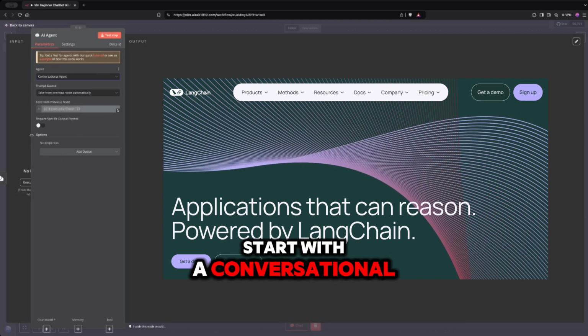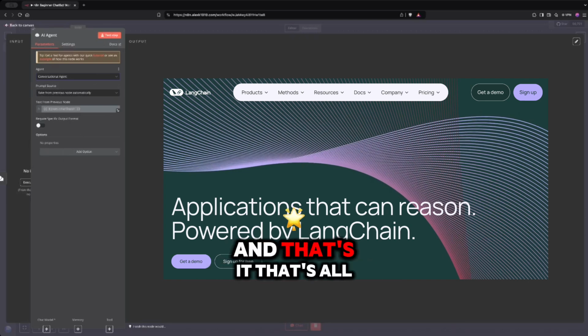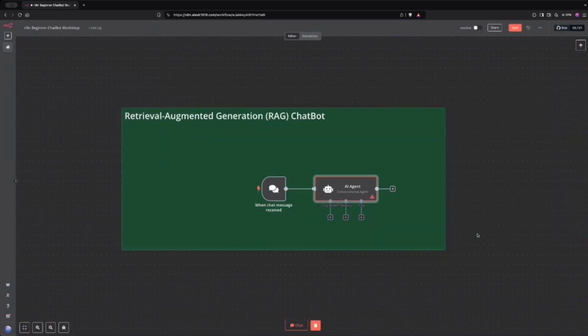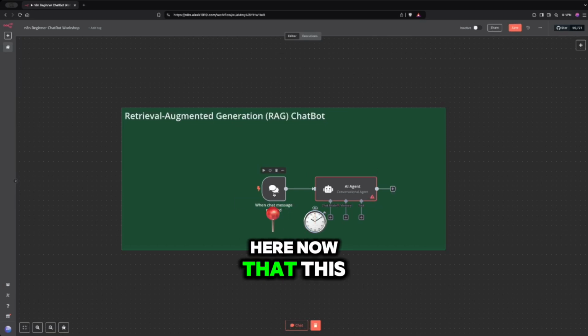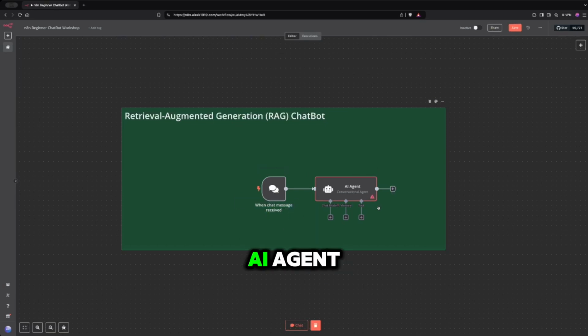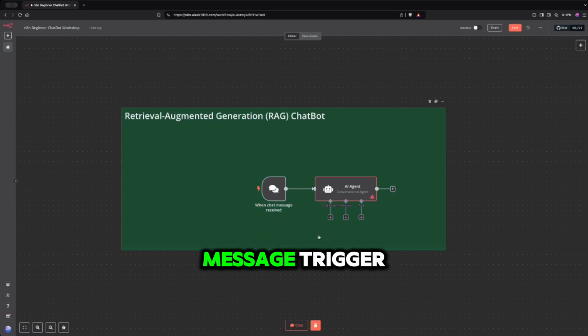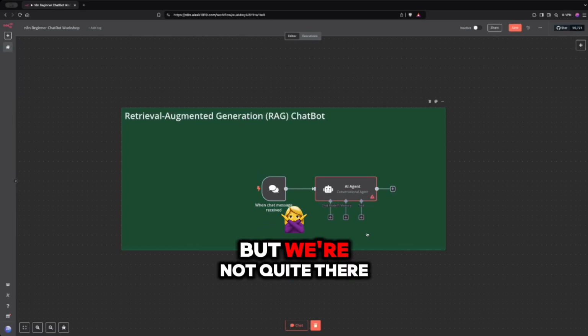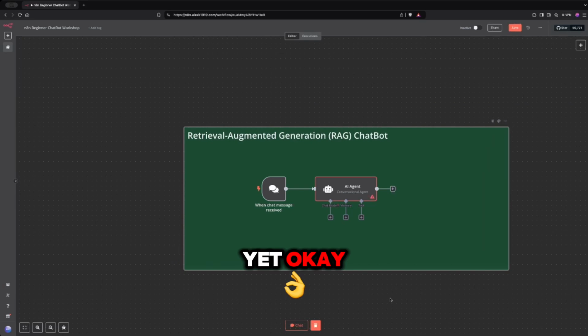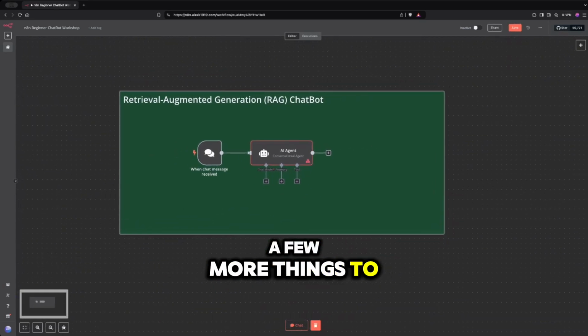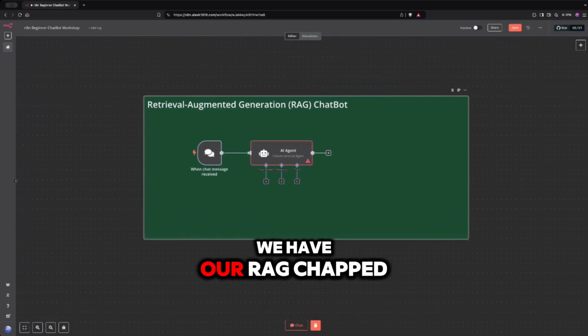Start with a conversational agent, right? And that's it. That's all I did. And you can see here now that this AI agent is connected to the chat message trigger, but we're not quite there yet. Okay, so we still got a few more things to do before we have our RAG chatbot ready to go.